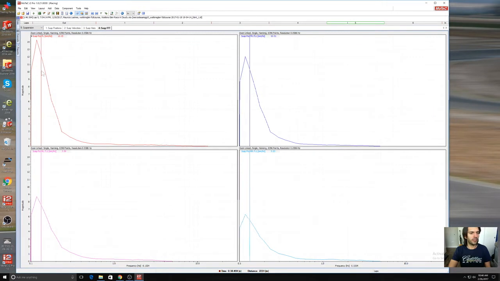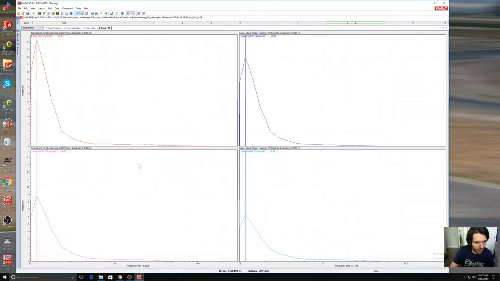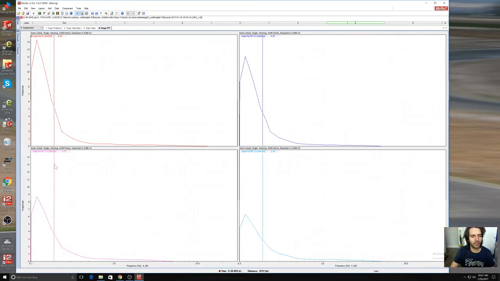So right now the FFT is reading suspension position, and it is the filtered suspension position, and you can see the frequency that the car is spending most of its time on seems to be around 0.1 hertz for the position. It's peaking. That's not very fast, but it is very, very filtered.